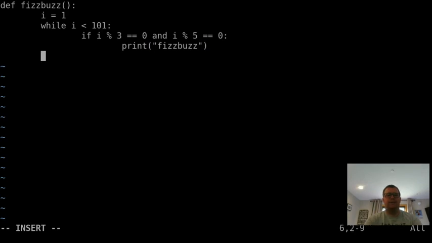Now we want to have this as our first condition. The reason being is in an if, elif, else statement, which is what we're going to have in Python, if it meets the first condition, it's going to skip the other ones. So if we had a number, say 15, which is divisible by 3 and 5, and we only had the first condition checking if it was divisible by 3, it would meet that first condition, and we would only print fizz instead of what we want to print, FizzBuzz.